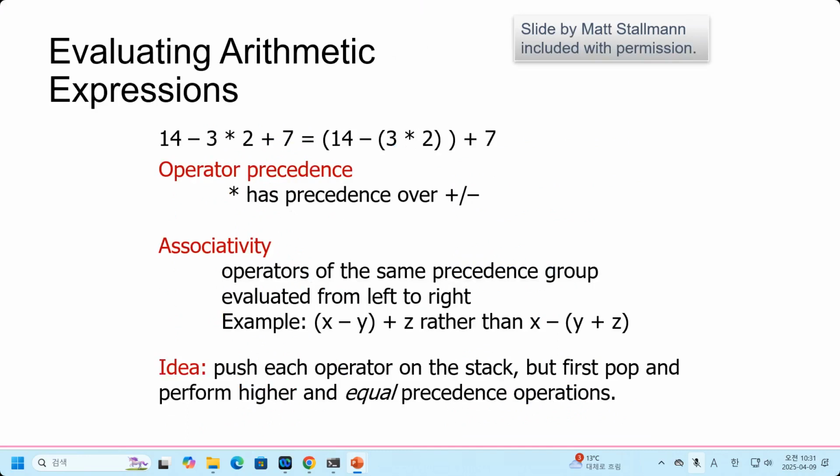The other kind of application using the stack we can use for is the arithmetic expression. In the arithmetic expression, you know, in Python, we have the operator precedence. You remember when you learn computer programming, you will know that multiply has the precedence over plus or minus.